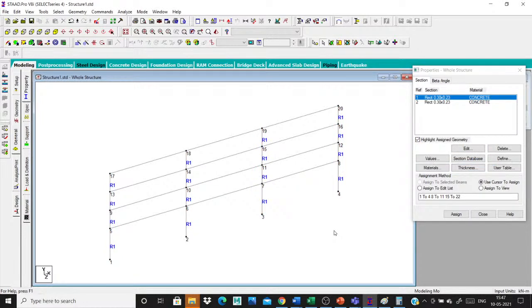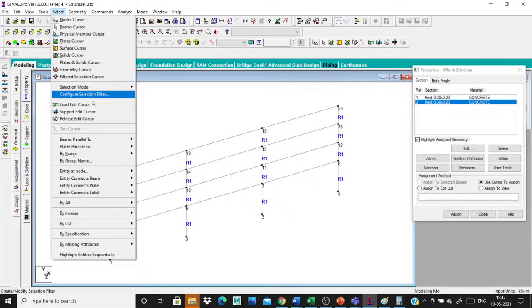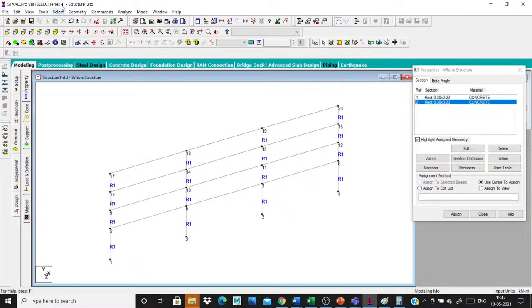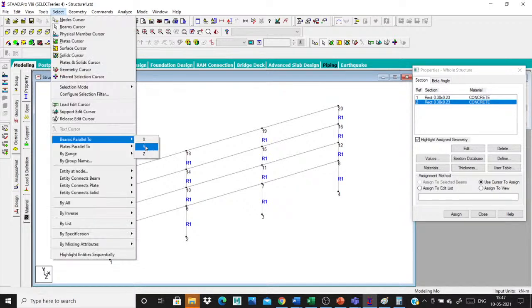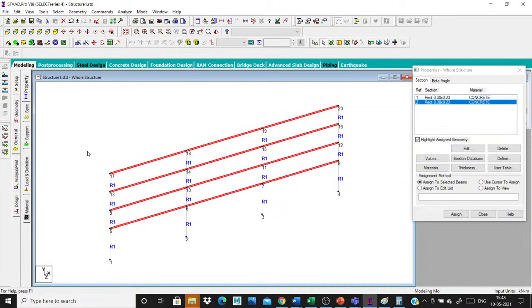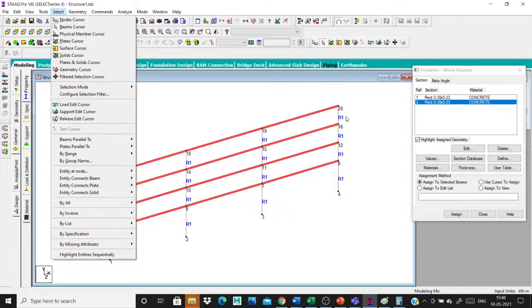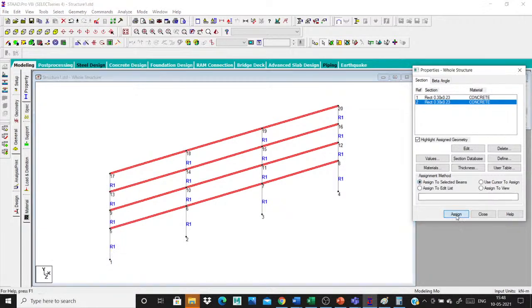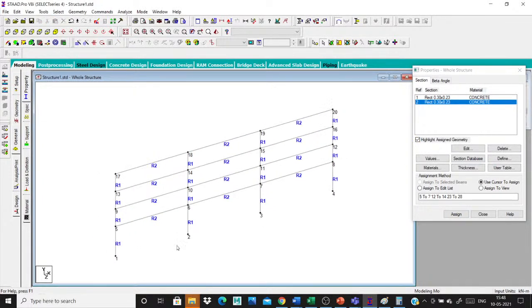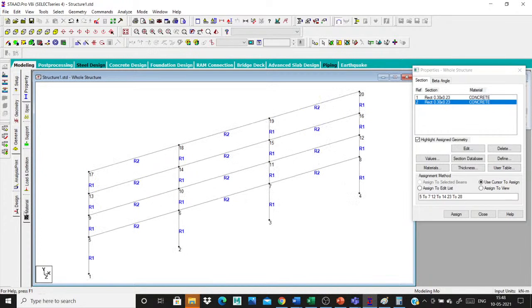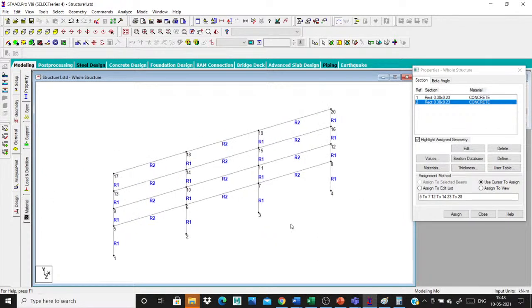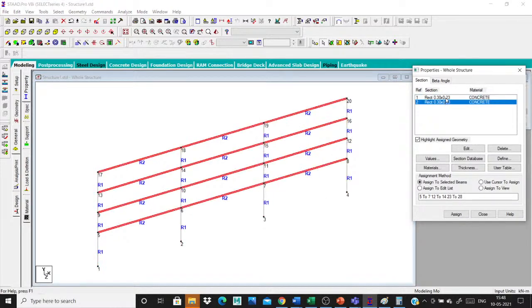Next, beam. How to select the beam numbers? Simply go to the select option, beam parallel to x direction. This is the x direction, not z direction, which is 0. So select beam parallel to x direction. Then assign to selected beams. Assign yes. Automatically our material will be applied. The first step is the material, the second step is the property for our beam and column. Our second step will be completed.